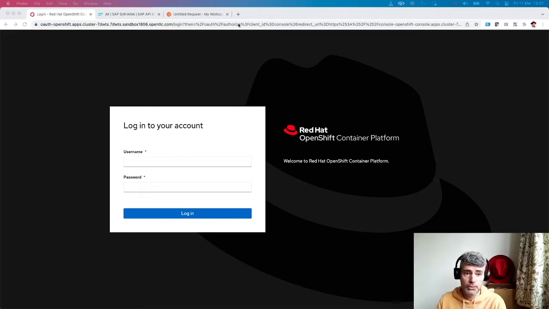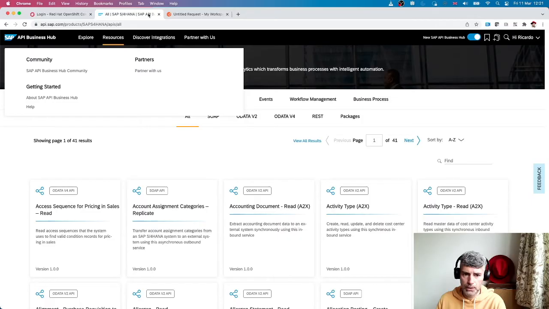So let's get started with the first exercise. As we said, the exercise for using 3Scale. We are going to consume, as we said, 3 APIs from SAP. What we will need here is an SAP user, to be able to connect to api.sap.com.